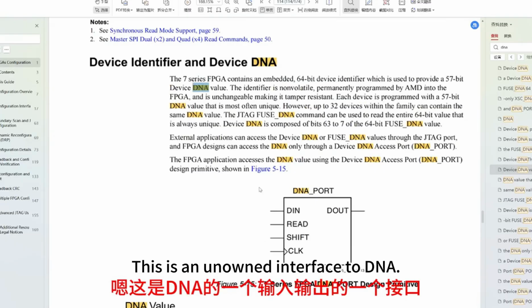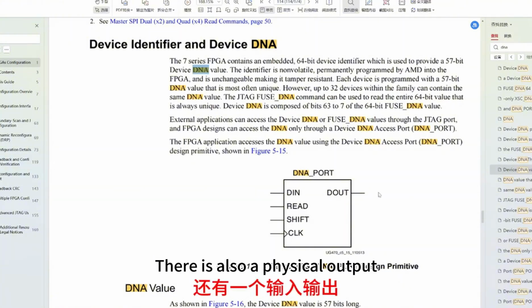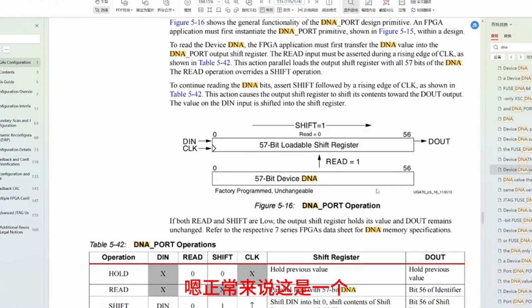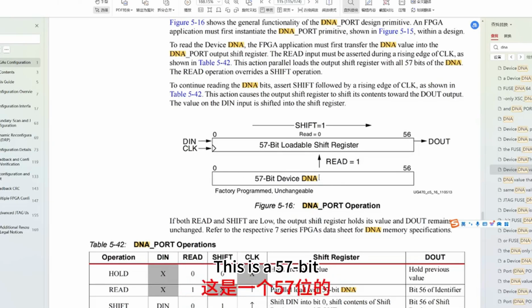This is the interface to DNA. It has a clock, a shift signal, and a read signal, and there is also a data output. Normally the 7 series has a 57-bit DNA. This is the 57-bit one.